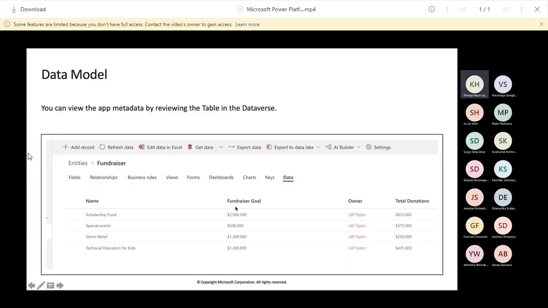So this is how you can create relationship between the tables within your Microsoft Dataverse.